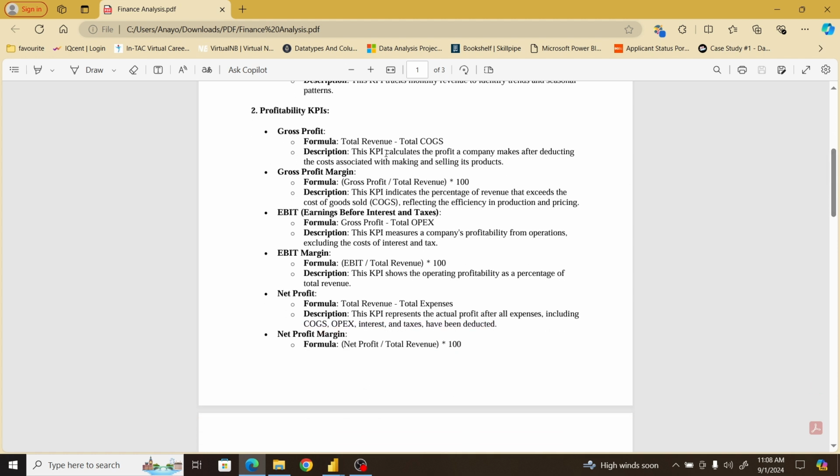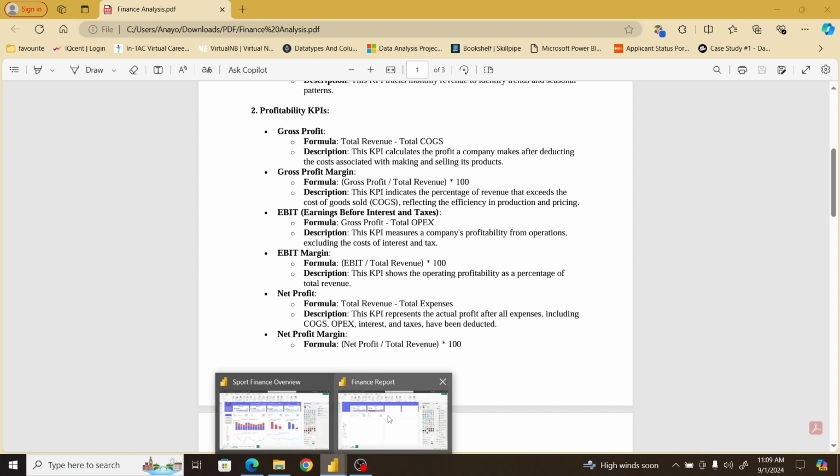So for the gross profit, the formula is simply the total revenue minus the total cost of goods. That will give us the gross profit. Then for the gross profit margin, that's the gross profit divided by the total revenue times 100. So we'll start by calculating the cost of goods, then we get the gross profit, then we'll go ahead and calculate the gross profit margin. So I'll navigate back to our report.